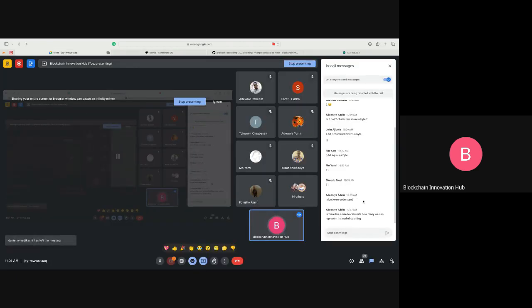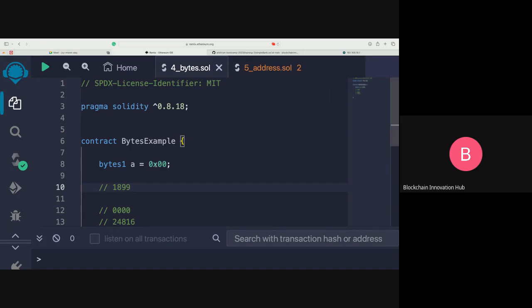Is there a rule to calculate how many we can represent instead of counting? There's a rule, and the rule is 2 raised to power N, where N is the number of bits. If you have one bit, 2 raised to power 1 is 2. If you have 2 bits, 2 raised to power 2 is 4. If you have 3, 2 raised to power 3 is 8. 4 bits, 2 raised to power 4 is 16. 2 raised to power 5 is 32, and so on. That's the formula for calculating it. Now you get it, Abby? Yes. It's not magic, it's a normal rule.